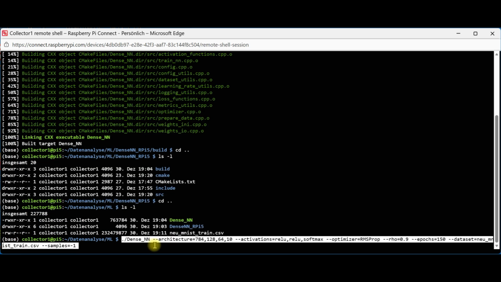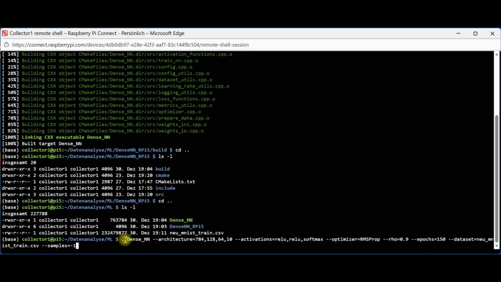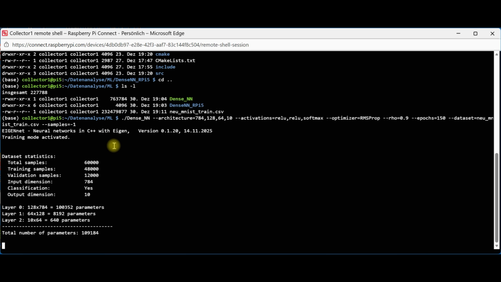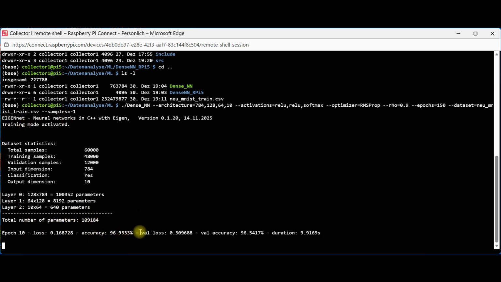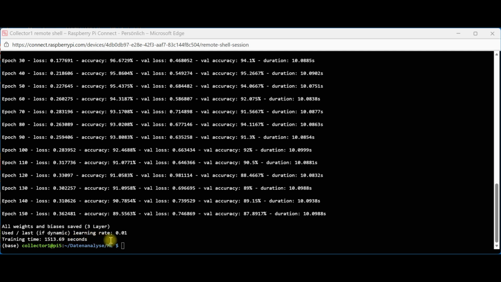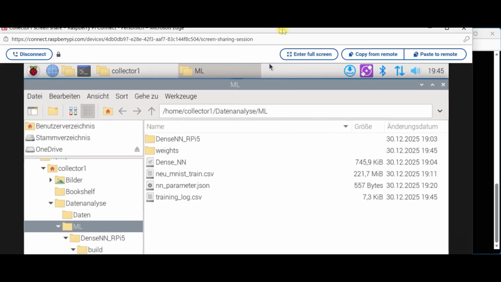In this training session, RMSProp is used as the optimizer and the training is performed on the Pi via remote shell. The training is performed for more than 109,000 parameters and takes more or less 10 seconds per epoch on the Pi. After about 25 minutes, the training is completed with a less than satisfying quality.